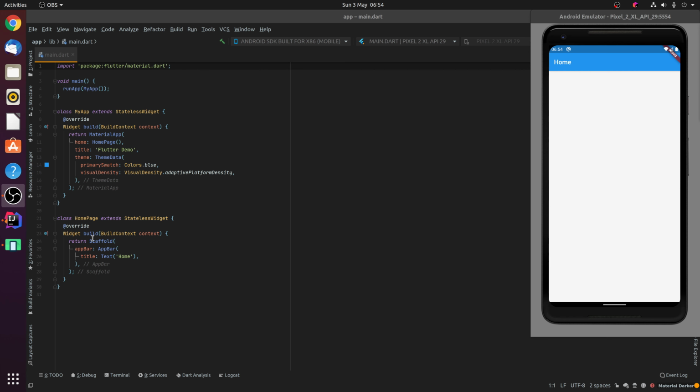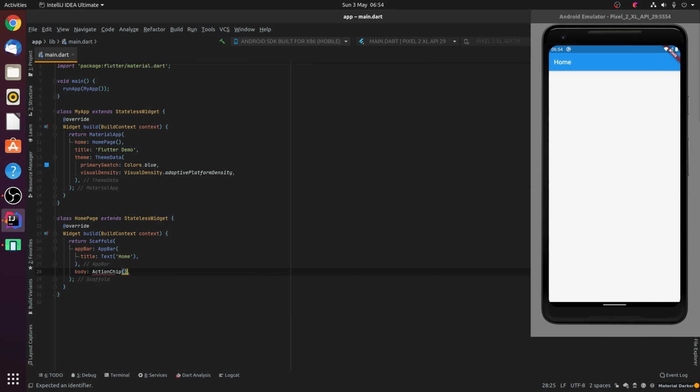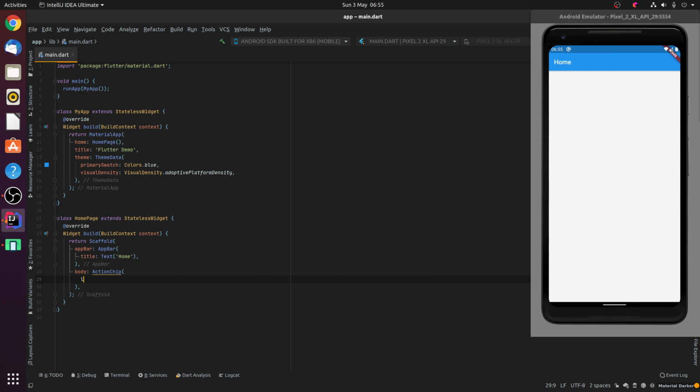You'll notice our homepage contains a scaffold with an app bar, and inside the body of the scaffold we're going to create an ActionChip widget, like so. You'll notice by the squiggle there in our IDE, the parameter label is required and the parameter onPressed is required. So we'll specify both of those now.